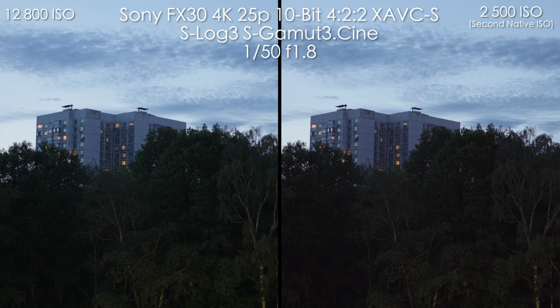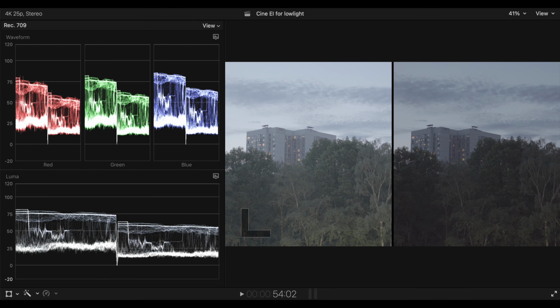Here is a different example, and look at those trees on the bottom. They are very dark on 2500 ISO before grading. And here is the difference in latitude on the stock images. So without any corrections, you can see how much brighter we have exposed the image on the left.